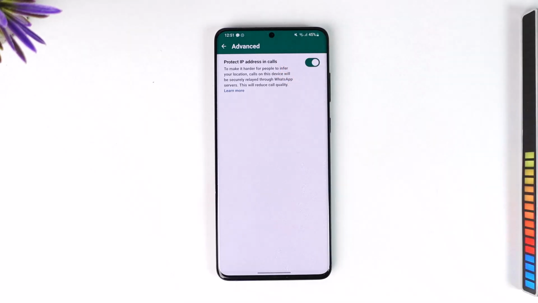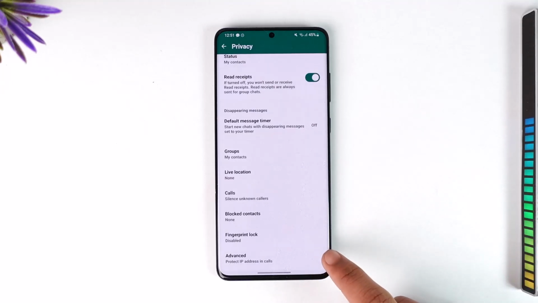It says to make it harder for your location to be tracked, your calls on this device will be securely relayed through WhatsApp servers. This will reduce call quality, but of course you can actually hide your IP address if you'd like. This way you can hide and protect your IP address in calls on WhatsApp.